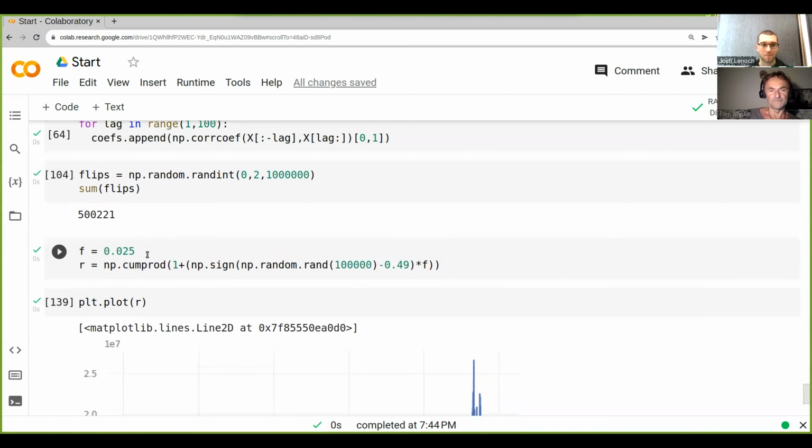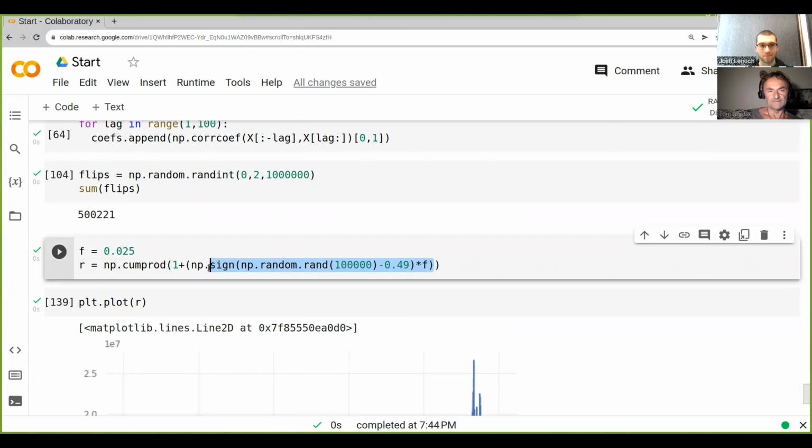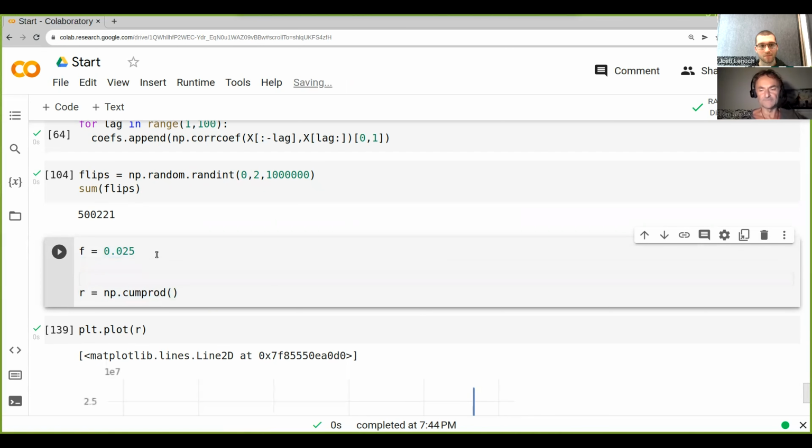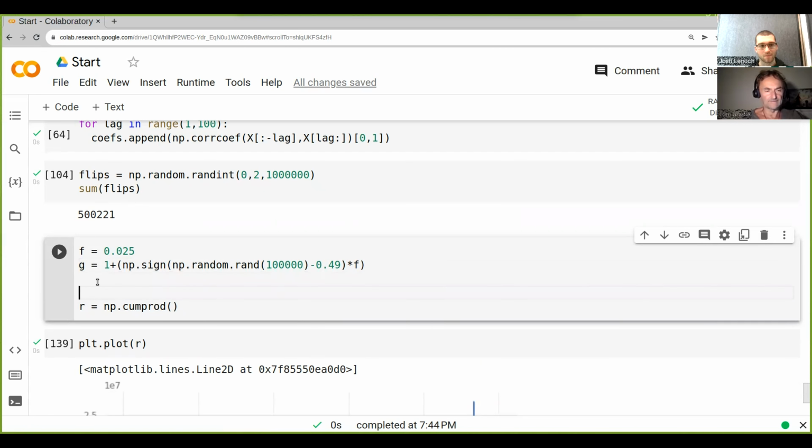So what I want to do is take this and basically always use the same value. Otherwise we always recalculate the random numbers. So I say, for example, this is my, I just call it whatever, G. And then what I can do is put this in a loop.